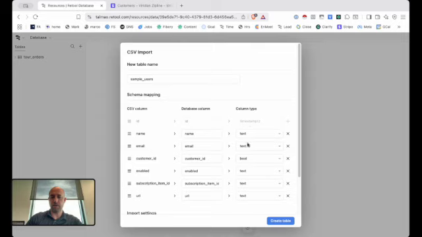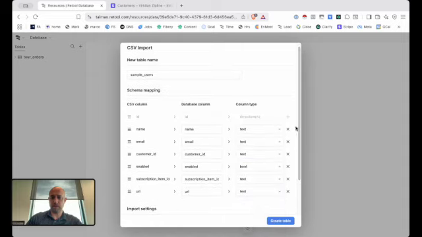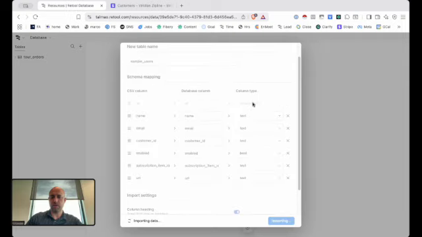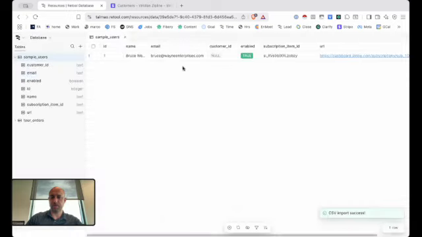All of these should be text except for enabled. This should be Boolean. Customer ID should be text as well. So we're gonna make those changes. We're gonna hit create table, and you've now created your beginning table there.